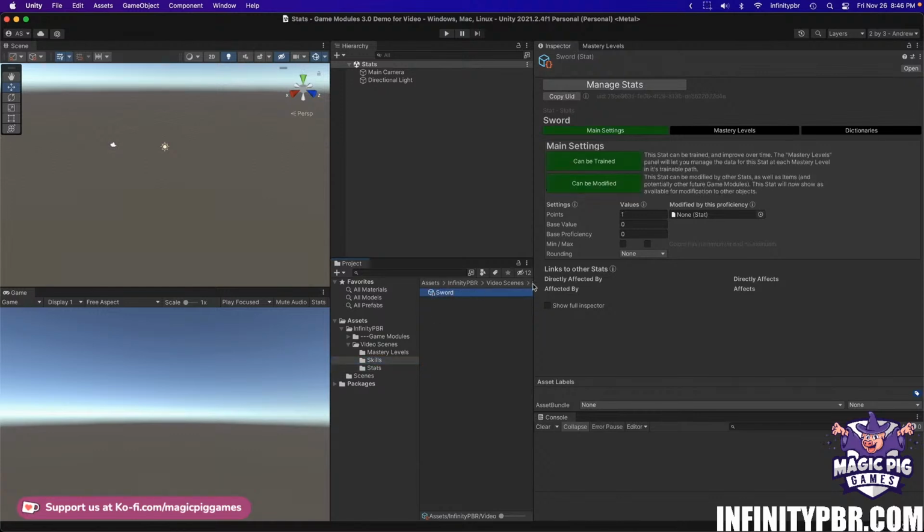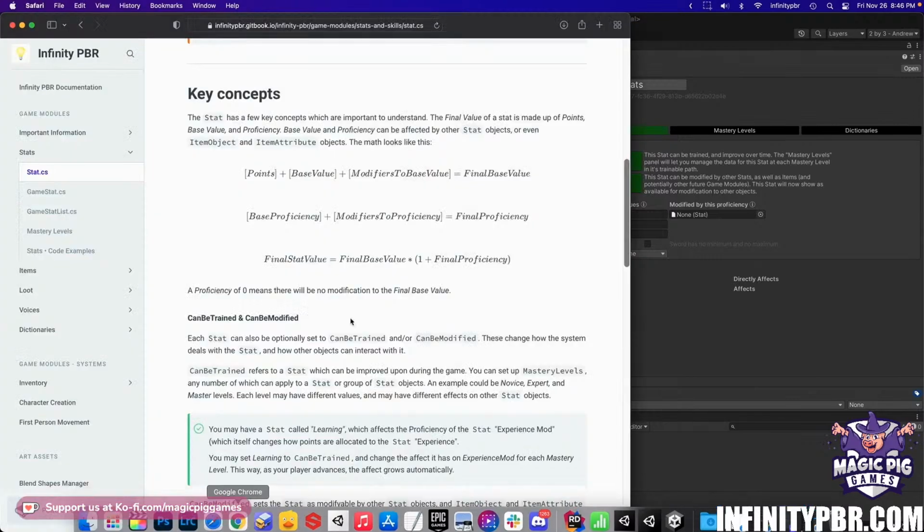All right. And so the other two things are base value and base proficiency. Base value is something that does get modified by other stats and items. And the proficiency as well. And so these two are modifiable by other things where points technically isn't. Although, of course, you could code that so it is, but that's completely up to you. What goes into a final stat? Well, it's going to be the points plus the base value multiplied by 1 plus the base proficiency.